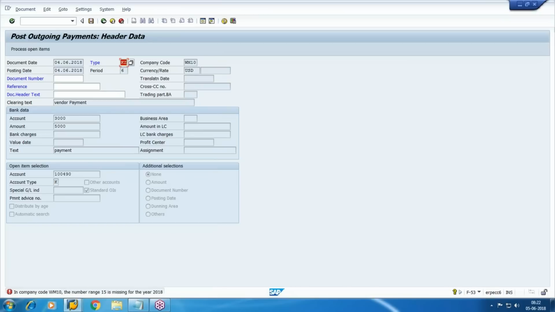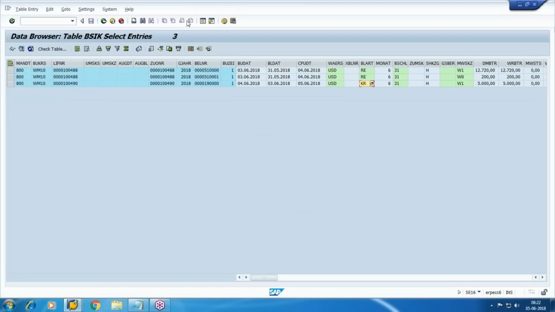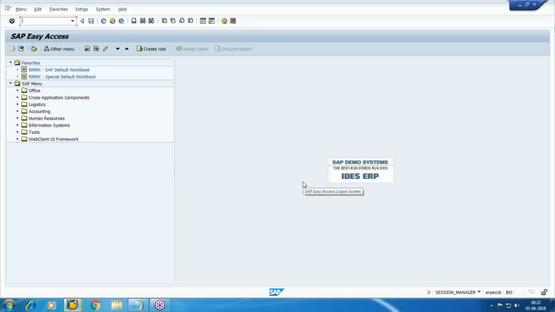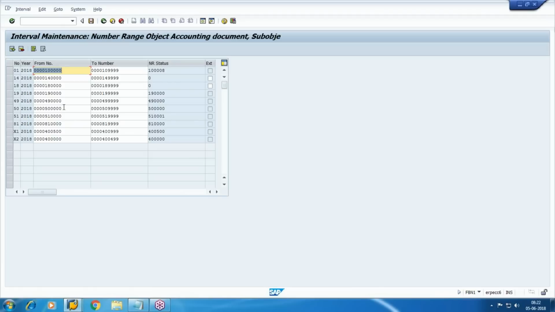Something is missing. Document type KZ and number range 15 is missing. Add it. So that's why for each transaction the document type is mandatory. FPN1. 15 is missing.